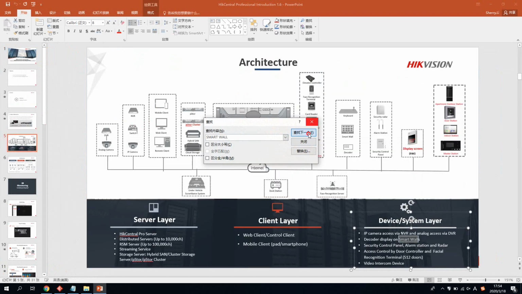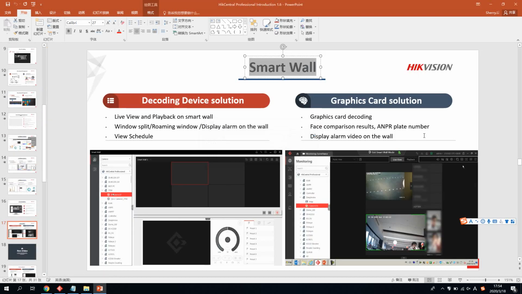Okay, next. Okay, so I will introduce these two things for you. So decoder solution. Decoder solution means that we need to use decoding devices. Graphic card solution means that the control client, the one which installed the control client, will consume the graphic card. So if you don't have the decoders, you want a video wall solution, maybe you can use a graphic card solution. But I think different requirements have different solutions, right? So let me introduce decoder solution for you first.